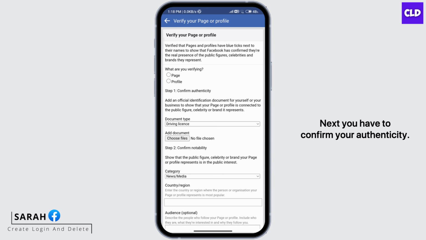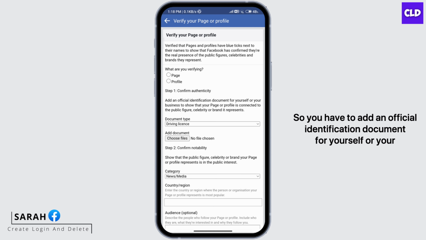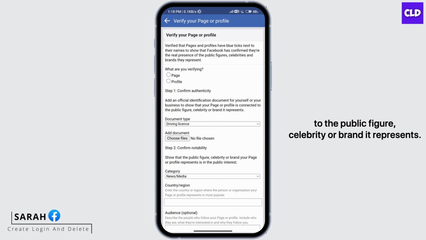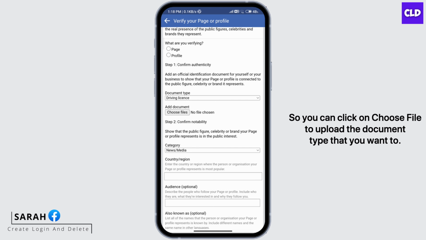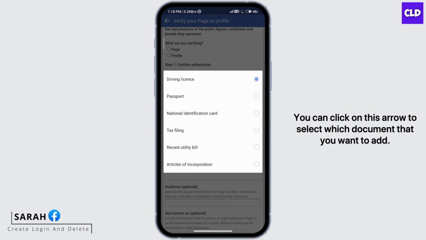Next you have to confirm your authenticity. So you have to add an official identification document for yourself or your business to show that your page or profile is connected to the public figure, celebrity, or brand it represents. So you can click on Choose File to upload the document type that you want to. You can click on this arrow to select which document that you want to add.